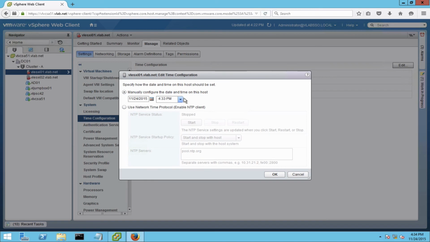Here you can also manually configure the time for the ESXi host, but for production environments, the best practice is to configure the network time protocol. So select this option and make sure to select the NTP service startup policy as start and stop with the host. And this is where you can add the NTP servers. For this one, I need to have internet on my host and I do not have internet, so I'm not going to click OK here. I'm just going to cancel out, but this is how you would actually configure NTP on an ESXi host.